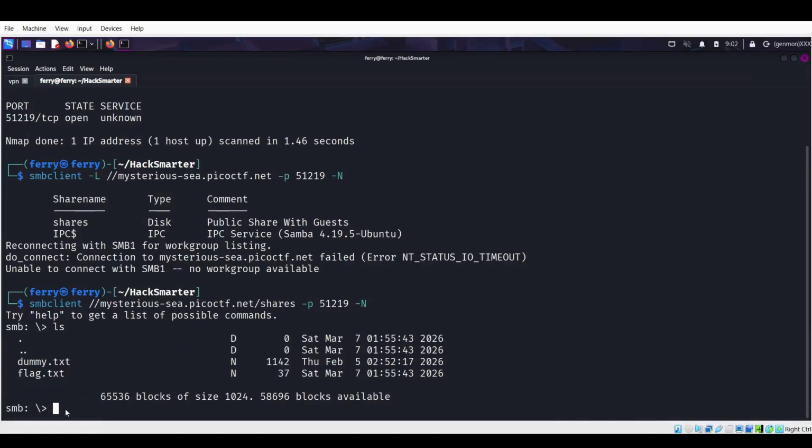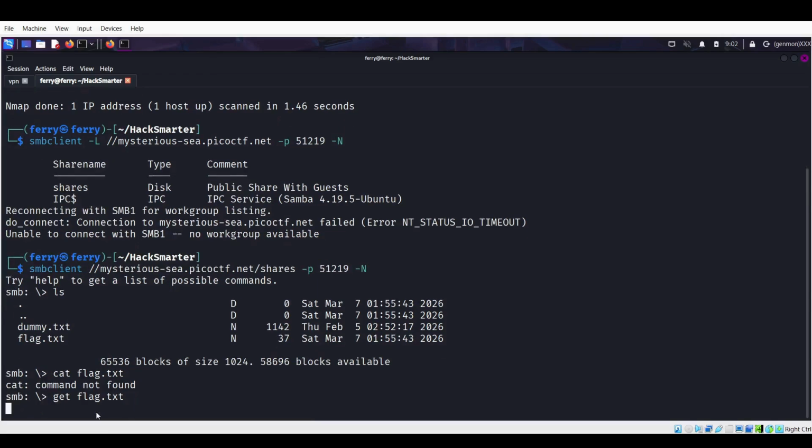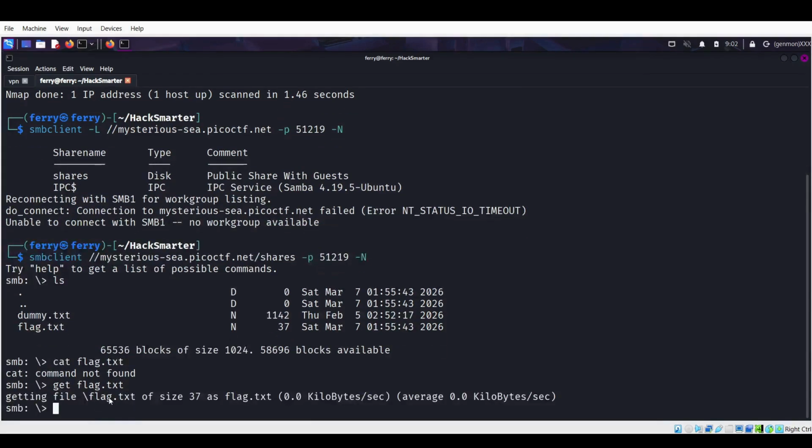Now, just like FTP, if let's say you try to carry it out, right? Let me try and do this. It will say that command not found. The reason behind this is we are inside a SMB client and not a Linux shell. So instead of doing this, let me try and do get flag.txt just like we do in FTP. I'll do that. And it seems that it has been successful.